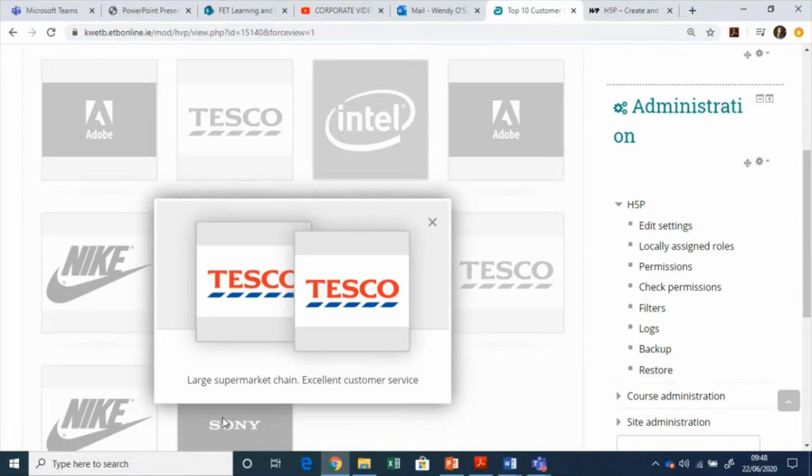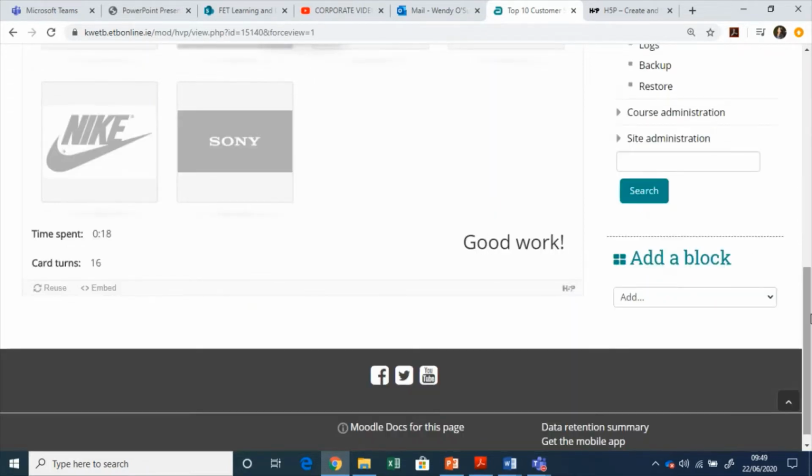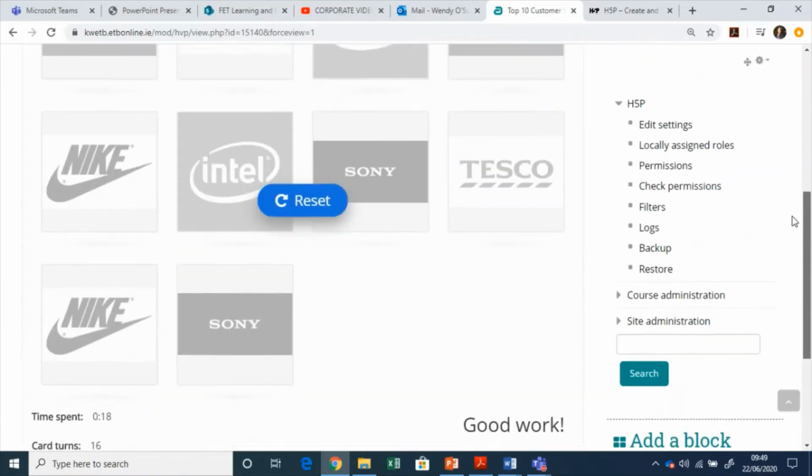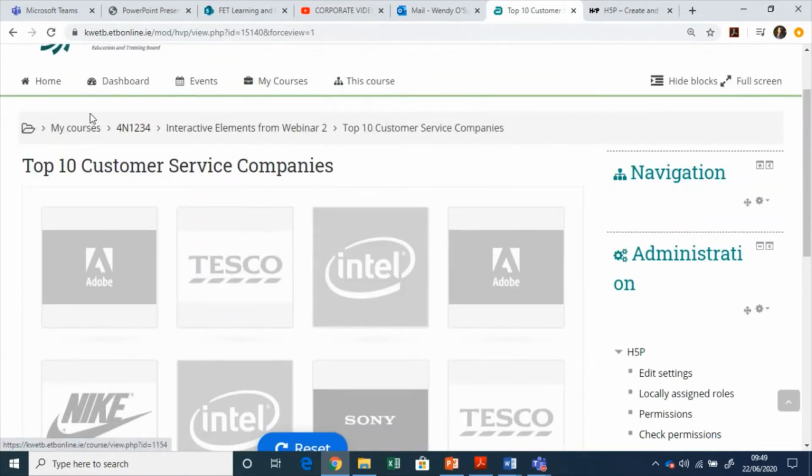That's quite nice, that your little definition pops up at the end. So that is that, and then it tells you good work, how long it took, and the number of card turns. But again, you could have put in a grade for that, and then, as I said, that will appear in your grade book.